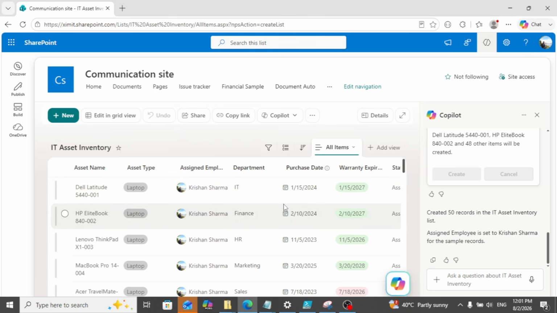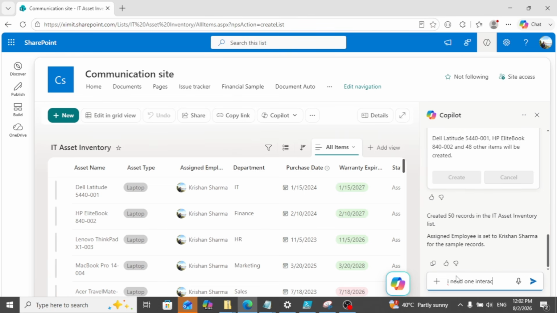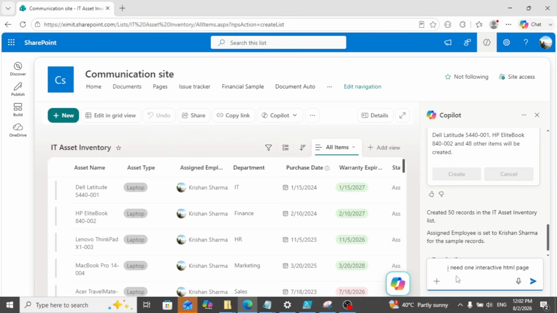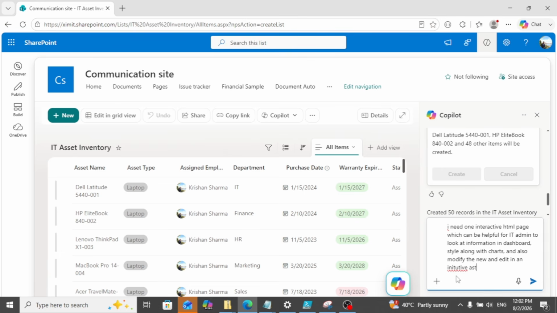And as a next step, as I said, a business user has the power to interpret their own data in their own business requirement fashion. So what I can do is just tell Copilot that I need one interactive HTML page which can help an IT admin look at information in dashboard style along with charts, and also modify the new and edit form in an intuitive, aesthetic way.